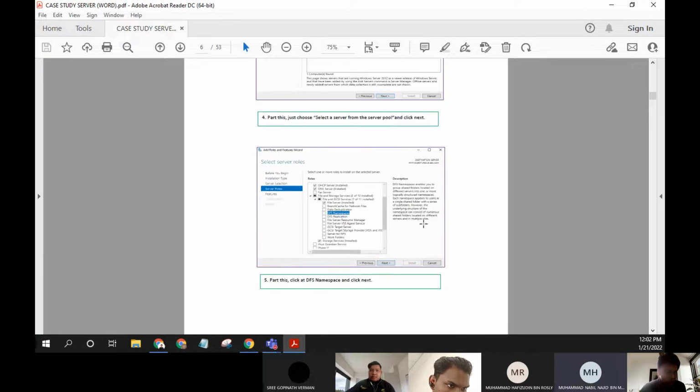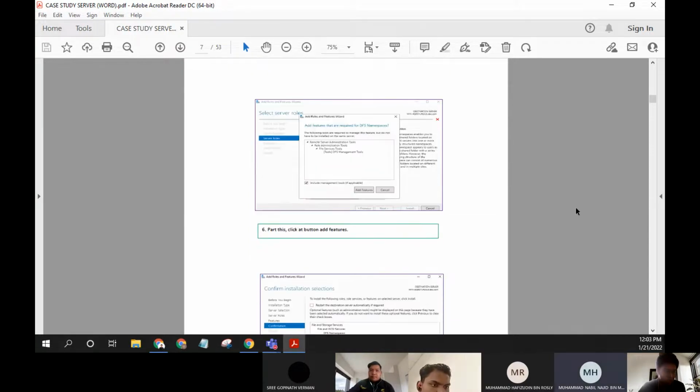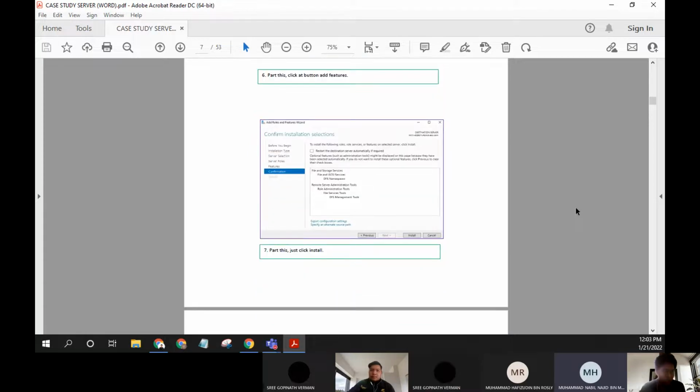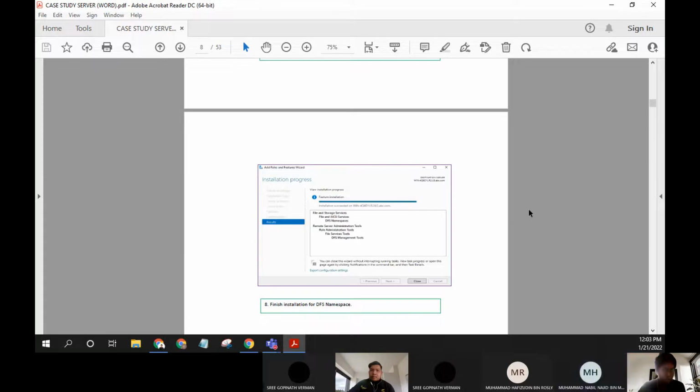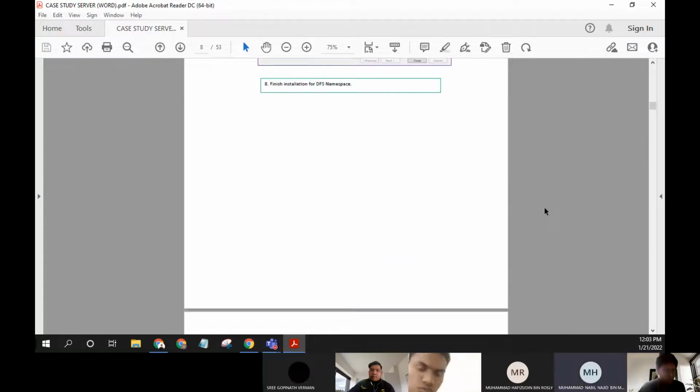And here we can choose the server that we want. So here we go to the file and storage service and choose DFS namespace and click next. Here it will show the feature that come with the namespace and we click add feature and then we click next. And here we can confirm the installation selection and just click install. And next after the installation finish, you just click close.